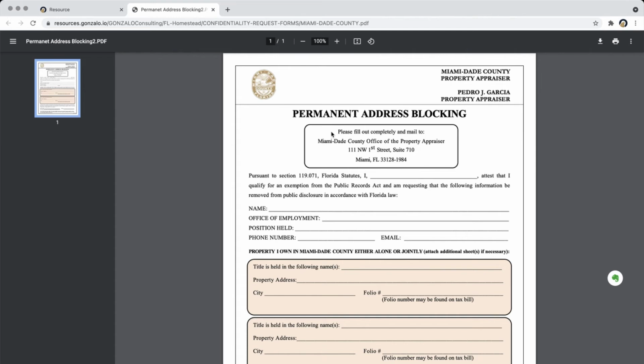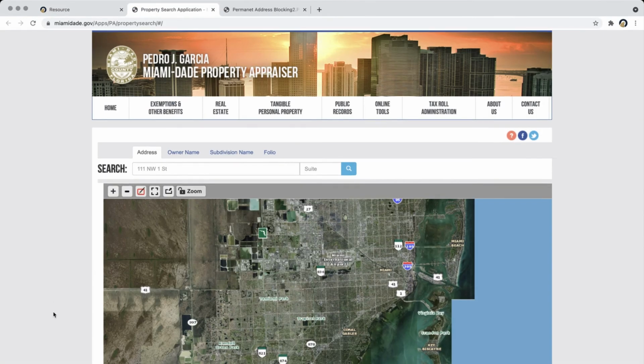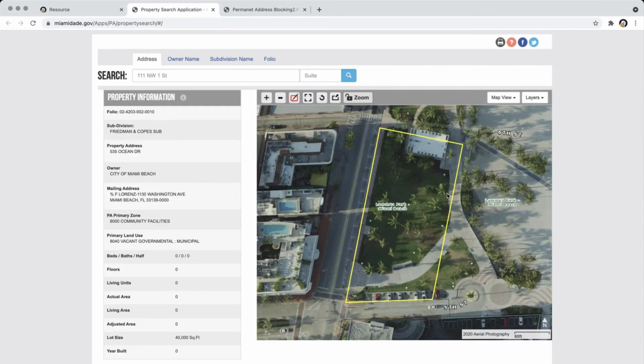There's one area that I want to show you for the folio number or the parcel ID. You go to the map. You can search by address, owner name, subdivision name, or you can use the map itself. It's an interactive map. You just click on it. Let's say this is where you live. Here under the property information, you can see your folio number. This is what you would need to fill out the form.